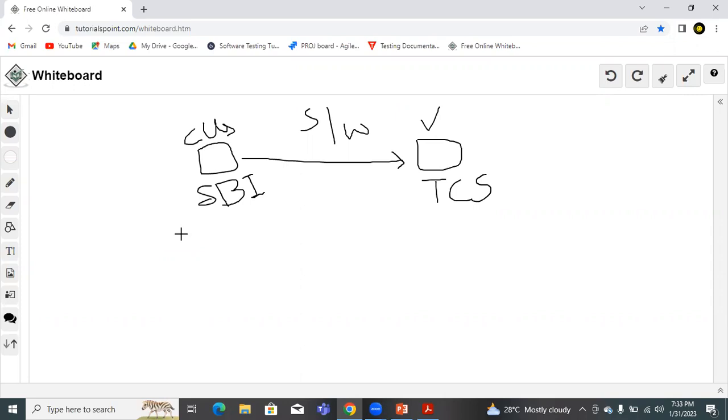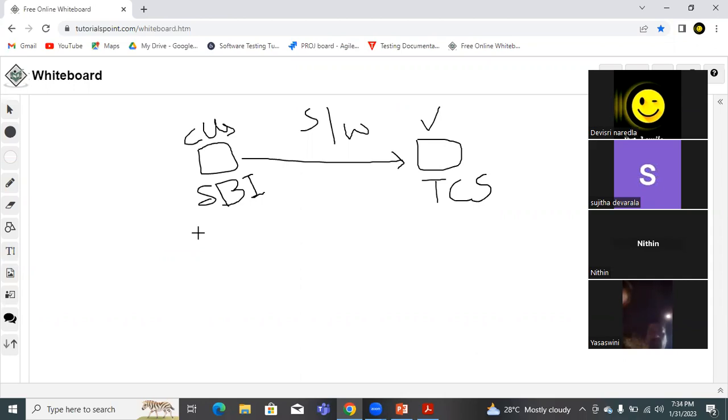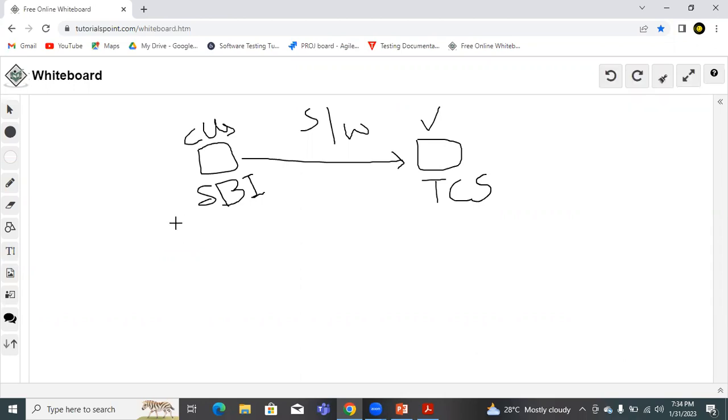A quality product means a bug-free product. So here the SBI customer asked the TCS vendor to develop the net banking facility. They want a net banking application, and they have communicated that to TCS. Now what will TCS do? They can't blindly do anything without knowing what the customer wants. So the customer needs to share what they want.